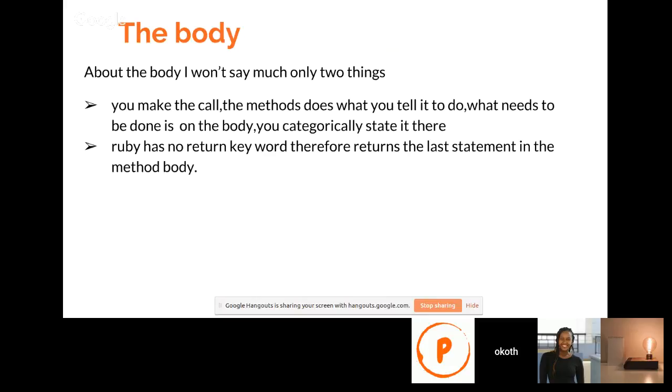And the second one is Ruby has no return keyword. In some languages you have something like return, for example, mostly functional ones. Ruby has it too, but si lazima. Okay, it has, but it makes no difference. Therefore, it returns the last statement in the method body. So what I'm talking about here is, I don't know whether we'll go to IRB so that we understand. So Jackie, this answers your question now. So this will answer your question.